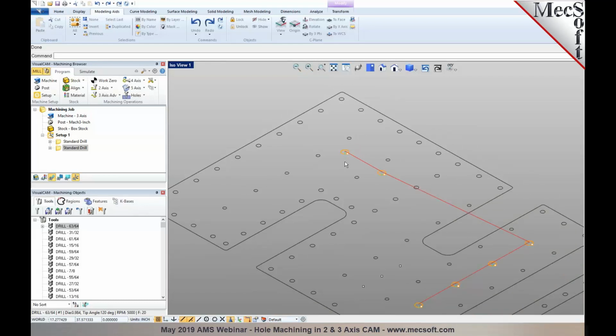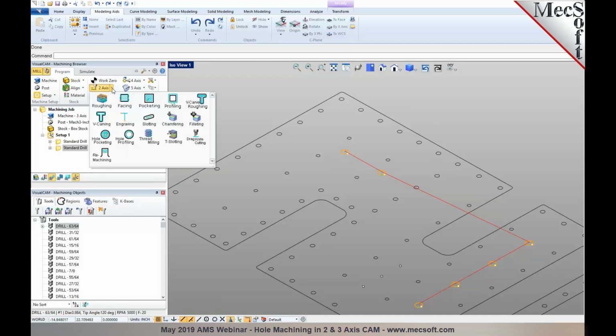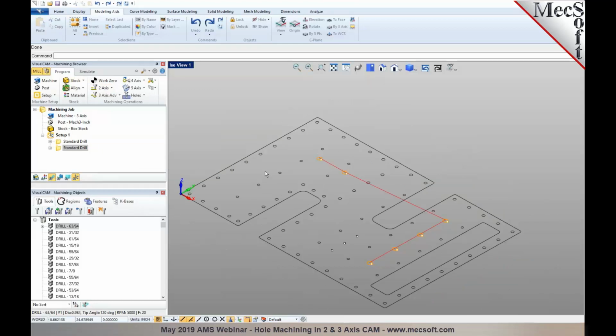So if you do not have a tool that matches the diameter of the hole, you can actually use a hole pocket or a hole profiling, and this can be found under 2-axis machining methods. And we'll cover that during the later part of the webinar, the different types of hole milling methods as well. So in this example, we looked at how we can select points, select arcs and circles.